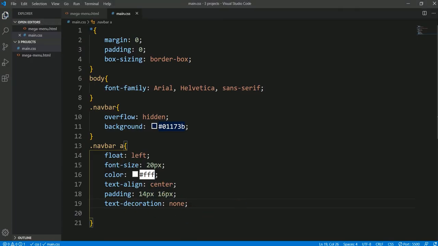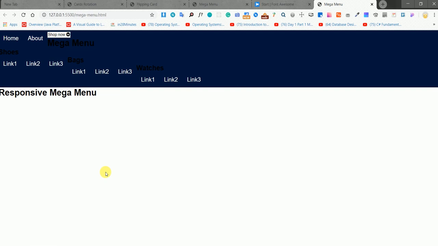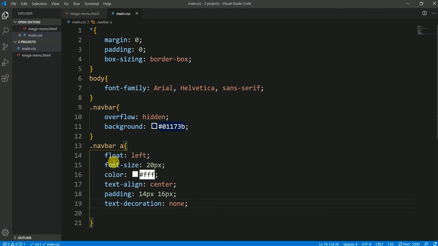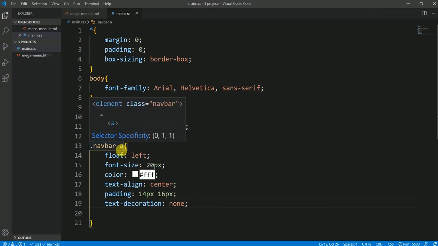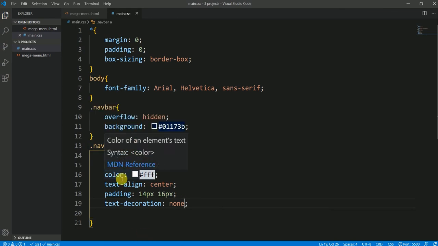Let me save it, and you can see it now. So the links, okay, and we cannot see any underline here. We just change the color of the links while using the A selector, the anchor text selector.